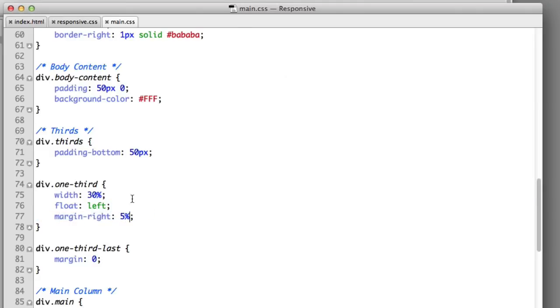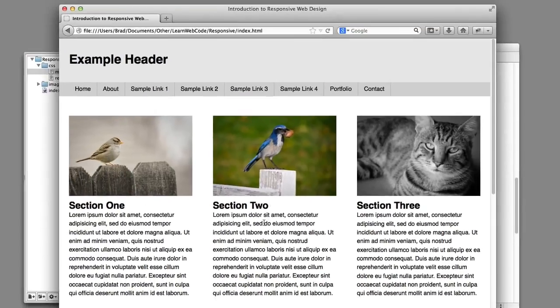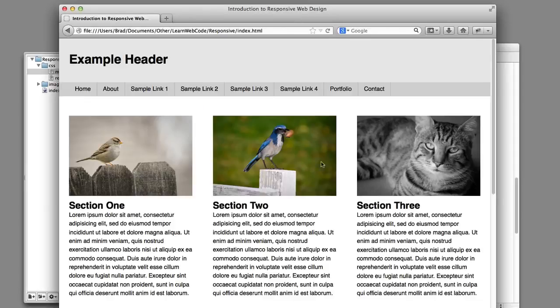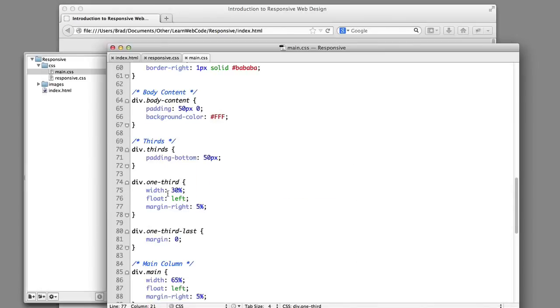Now, here's where a little bit of arithmetic comes into play. When we're creating a column layout, we always want it to add up to 100% most of the time, right? So to create 3 columns, the width of each column is going to need to be approximately 33%. But we want a bit of margin between each column, and that's where we make the number a bit smaller than 33%, and then we add a bit of margin. And then we tell the final column to have 0 margin. So it adds up to 100%.